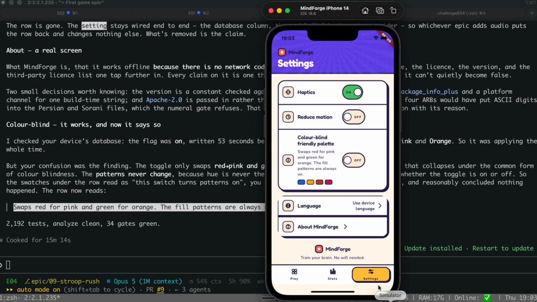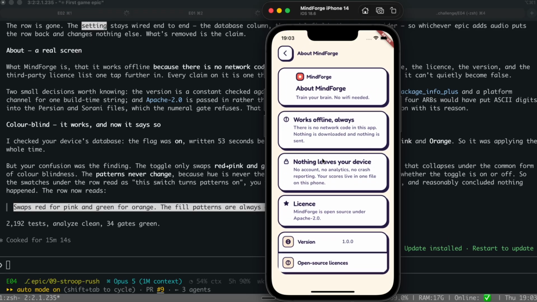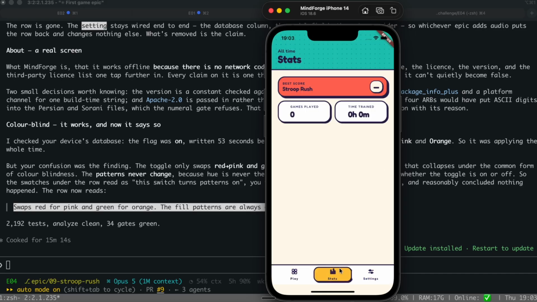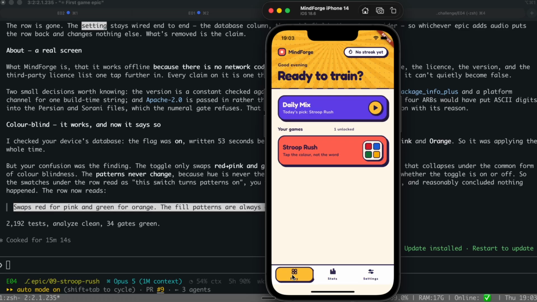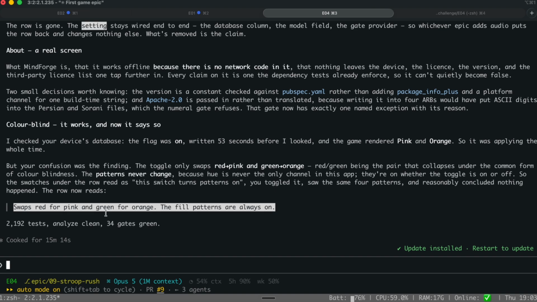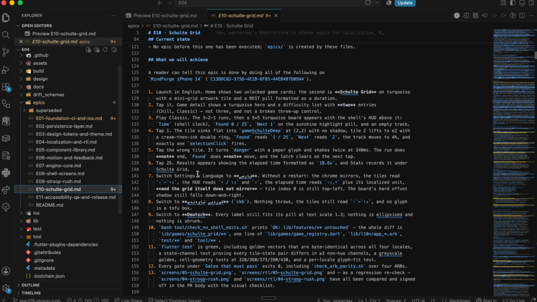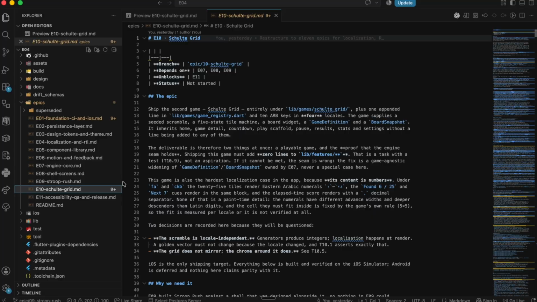Okay, let's just test it. We have this description now, that's good. Let's go for the About. We have the About page as well. That's good. So this game is done. Let's just go for the next epic. It means the next game, right?